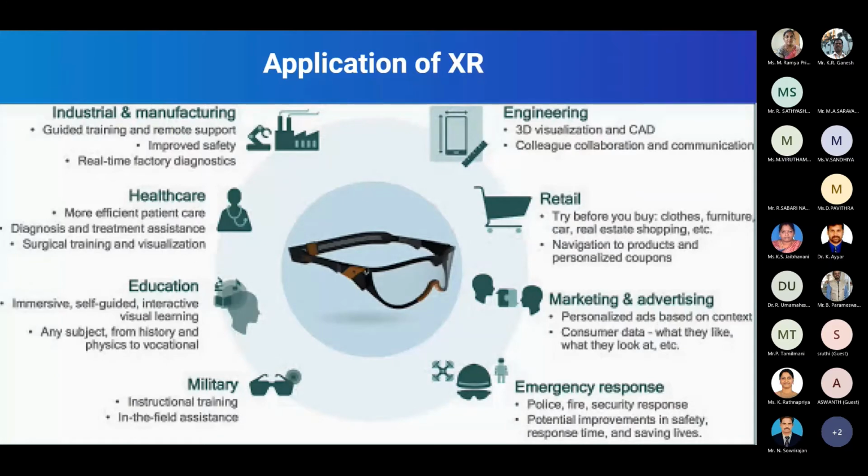Okay, great. So now we come to a point to just generalize the applications of XR. XR comprises, when I say XR, it includes augmented reality, virtual reality, and mixed reality. First, we are going to see how industrial manufacturing is using XR. There are three major use cases where XR is used in industrial manufacturing.